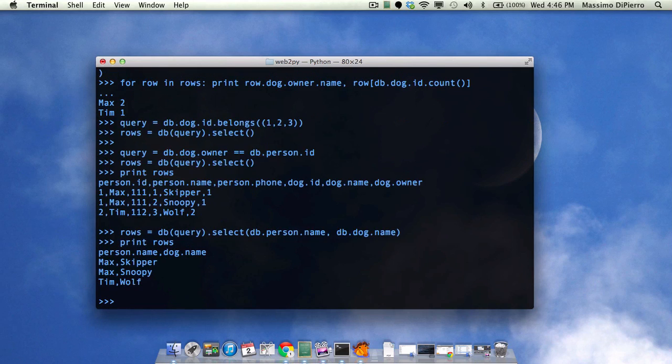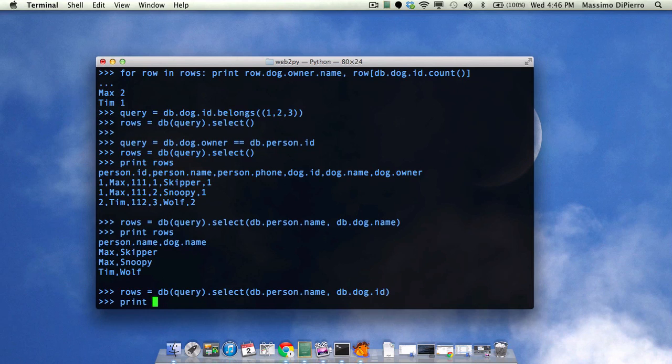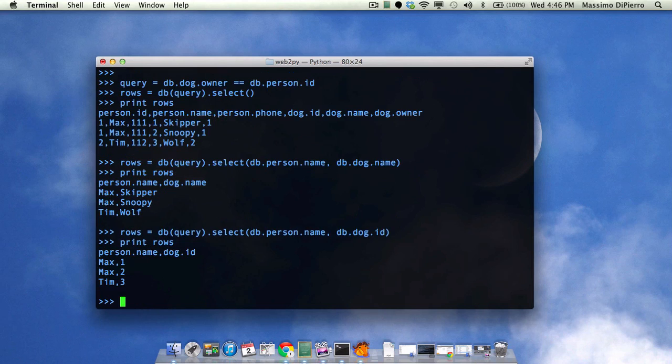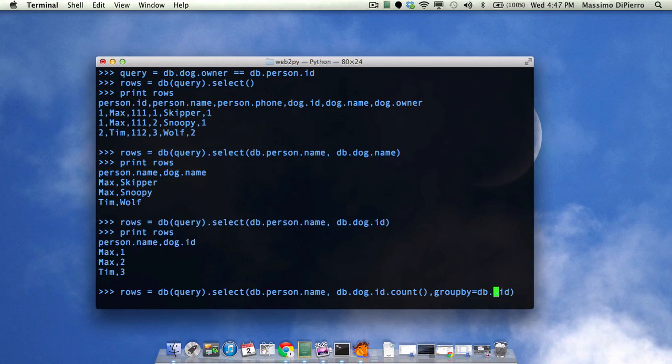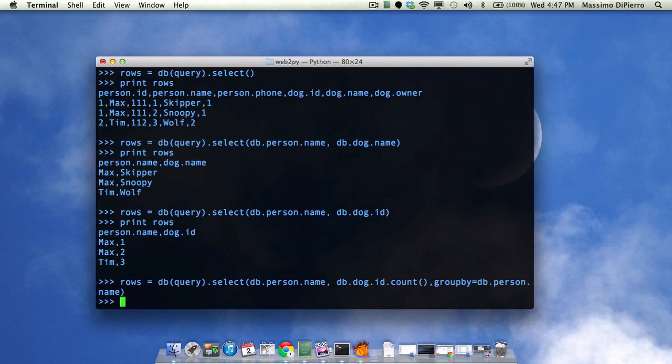Now I can filter the columns by columns of two distinct tables because they are both in the query. I can also get the dog ID, or I can group by dog ID and perhaps count them. Actually, I want to group by person ID or by person name. So for every person name, count how many dog IDs there are and group them by person name.